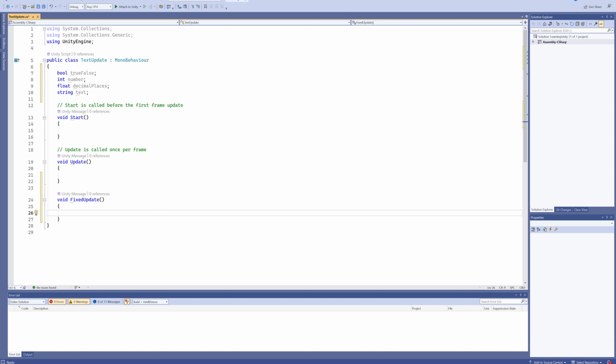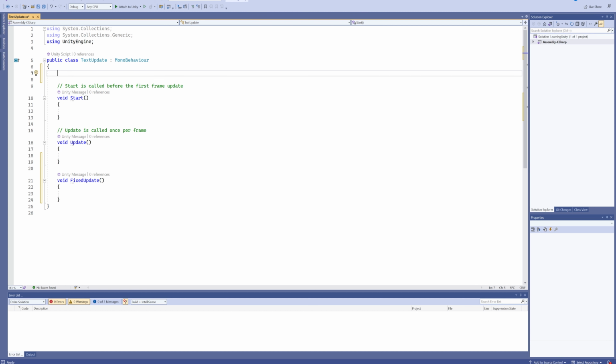making a bit of functionality here where we have a variable that's displayed as the text that we just added to our UI. So let's delete these 4 variables that I've made, and we'll instead make an integer, and we'll just call that the number.